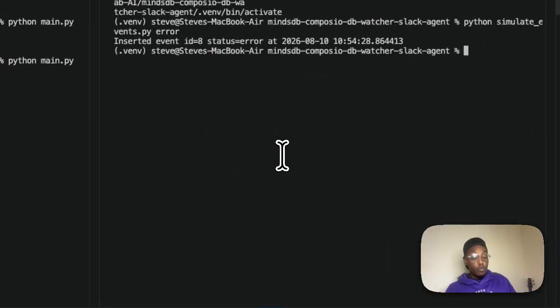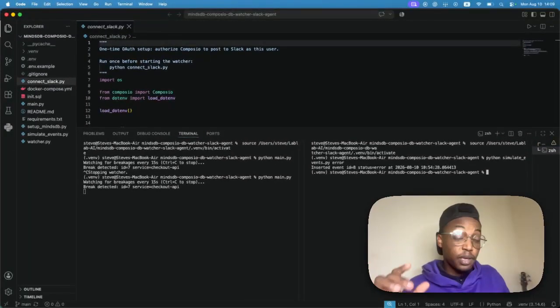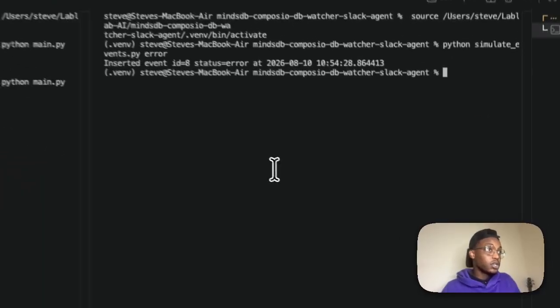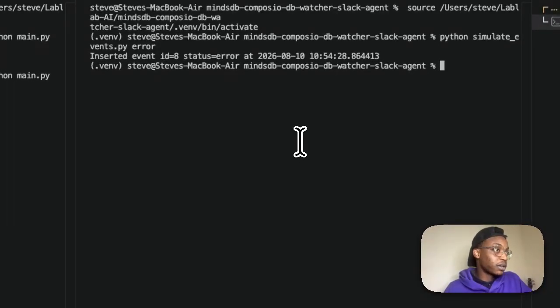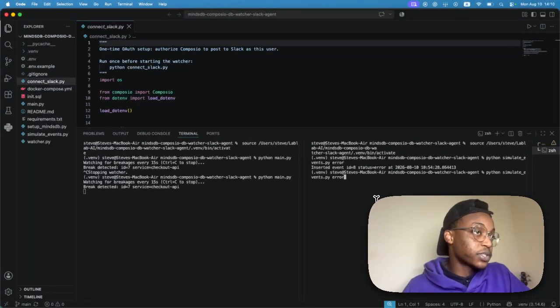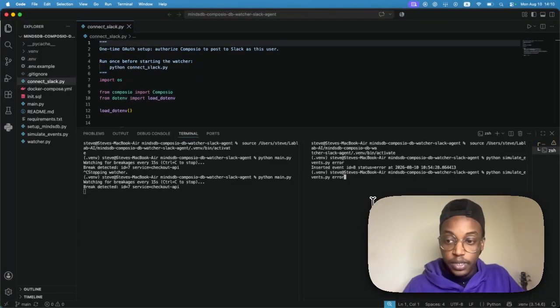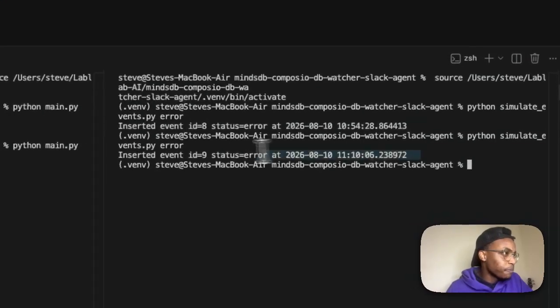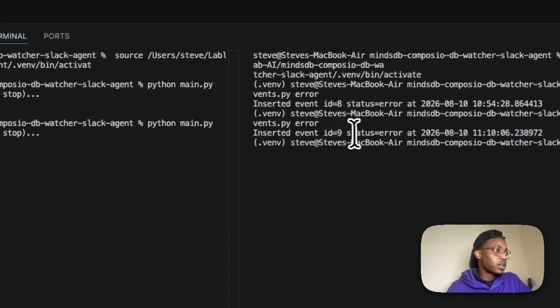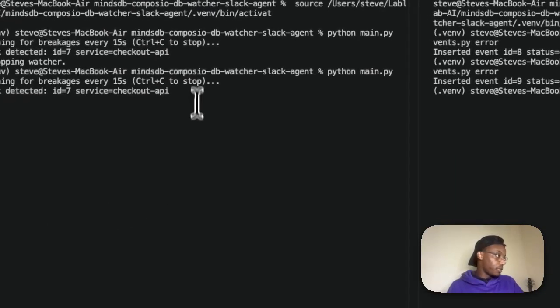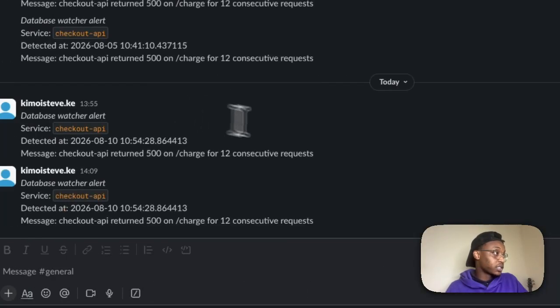So what we're going to do is we're going to simulate something breaking on the database. So I will open a second terminal and I will run this particular command that simulates an error that will have happened. So as you can see, it inserted an event of ID 9 with a status of error. Then the watcher normally refires after every 15 seconds, so it will take less than a minute for us to have the watcher send us a message on Slack.